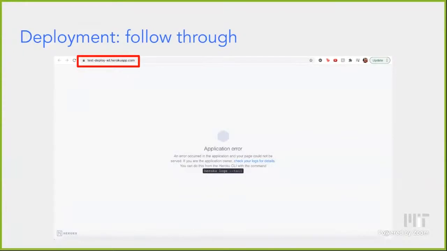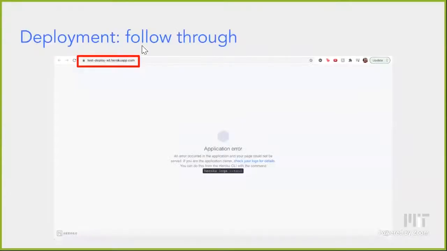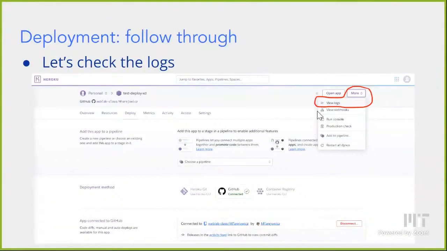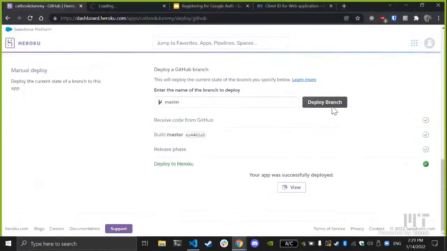in about 3 minutes or so, it'll say application error for catbookdummy.herokuapp.com. So the page will tell us to look at our Heroku logs, and let's figure out how we can look at our Heroku logs. To do that, we go back to that home page, and at the top right, we'll have more and view logs.